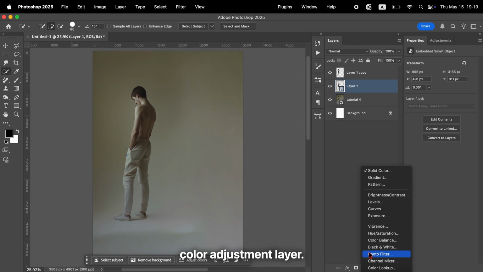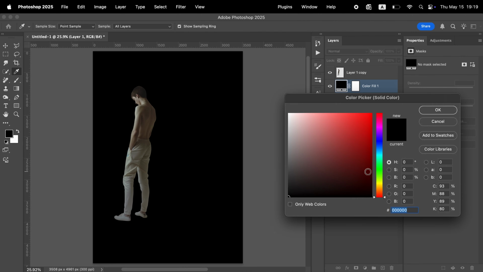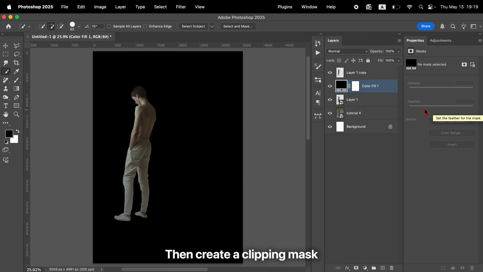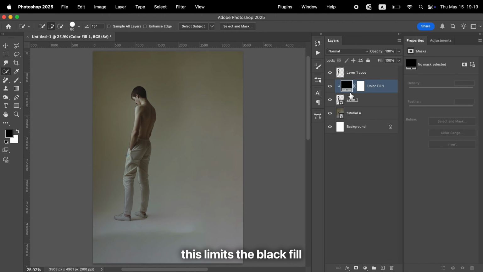Now add a new solid color adjustment layer. Choose black for now. Then create a clipping mask by hovering between the two layers and holding Option on Mac or Alt on Windows while clicking. This limits the black fill to only the shape of the object.